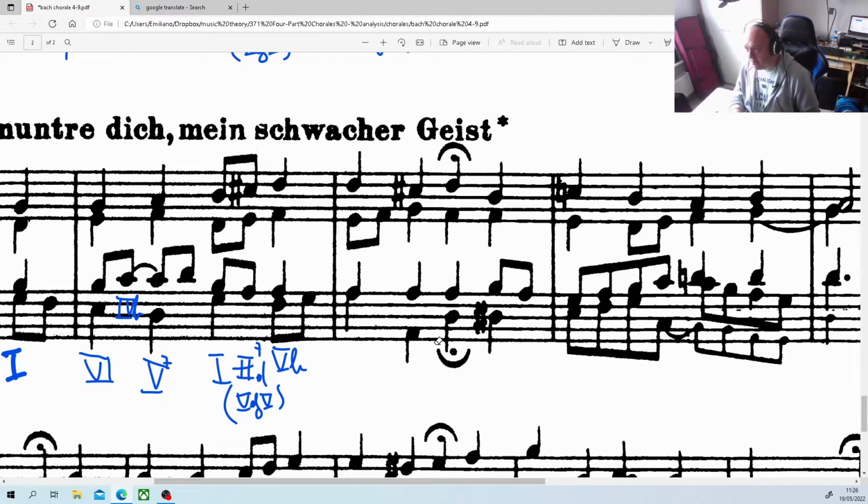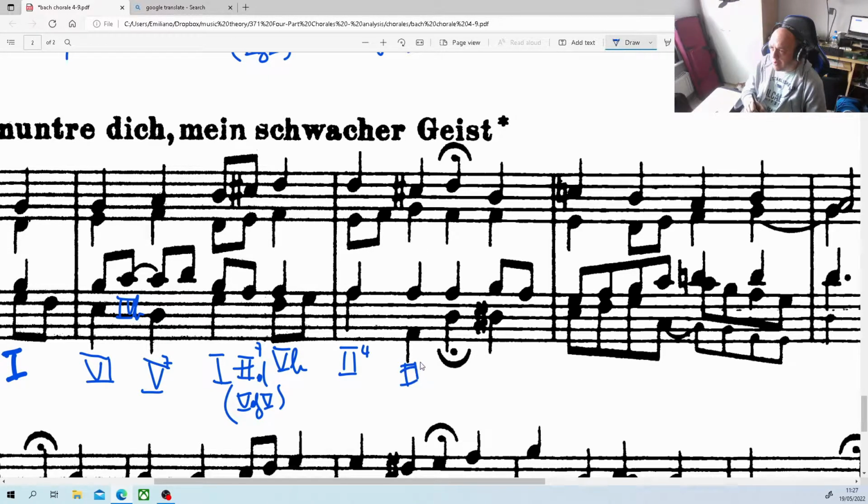And now on the second beat, that appoggiatura in the soprano resolves. So that's cool. So I'm gonna call that 2. I'm gonna say that that's a 4th, and that's that. Okay. So that's a 2 with a 4, which becomes 2 chromatic, and that's where that resolved to 3. There's also a 7 here in the alto.